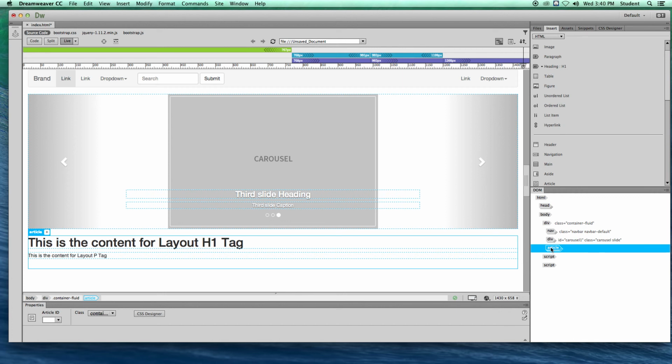The next thing I'm going to do is insert another Bootstrap component. It's a pre-made little component called a thumbnail. So I'll go ahead and click on that, and I want this after my article. First I made sure it's on my article tag here. Then I went to my insert thumbnail, and I want that after my article.